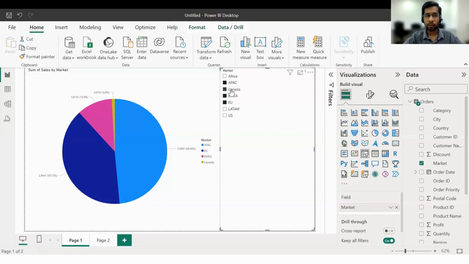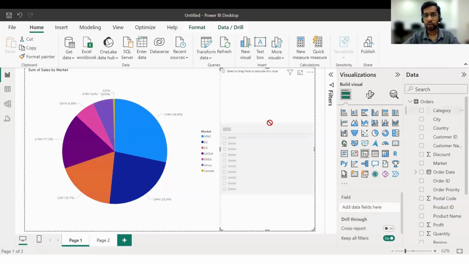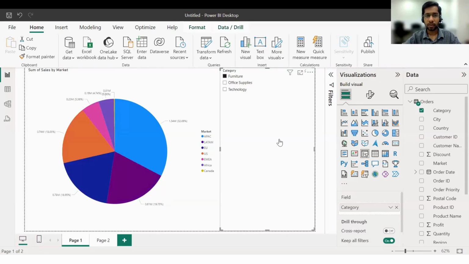Let's say I don't want to filter these values with the help of market only. I want to see it with the help of any category. In that case, first I'll remove the market field from over here. Now let's say I'm dragging and dropping this category over here. I want to see the market share of sales of furniture only. So here I can choose furniture. It is showing me the values related to furniture, and you can see the pie chart is now changing.